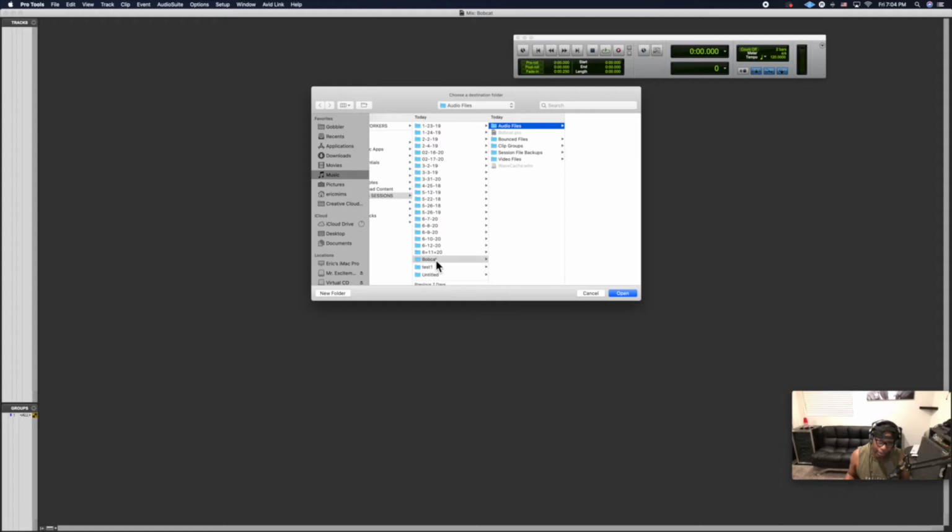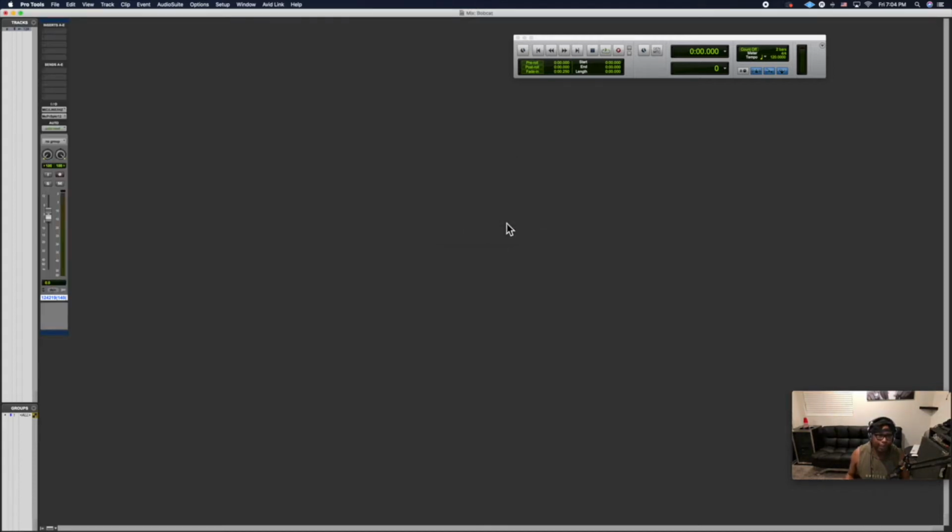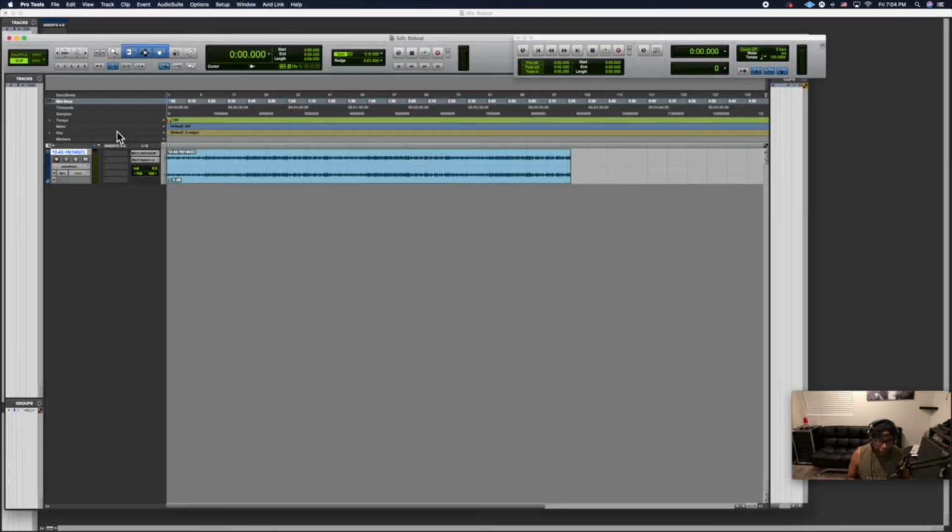So this is called Bobcat. It's in audio files. That's what you want. Open. And you want a new track at the session start, usually. So, bam. Now, you don't see it because it's on the mixing page. To toggle between the recording and the mixing page, you press Command and then the plus sign. You go back and forth like that. So now you see it.